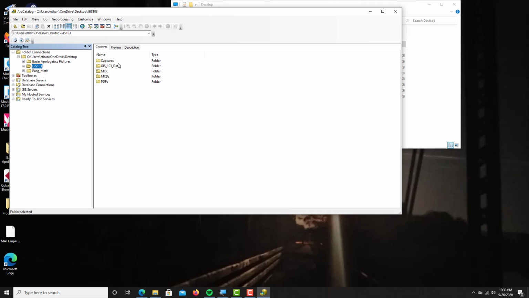I've got a folder. Now yours may just have GIS103 data inside of it. If it does, create these folders next to it. So create a captures folder, a miscellaneous folder, an MXDs folder, and a PDFs folder. If it looks like this, then you're great. It just depends on which one I uploaded, and I can't remember.